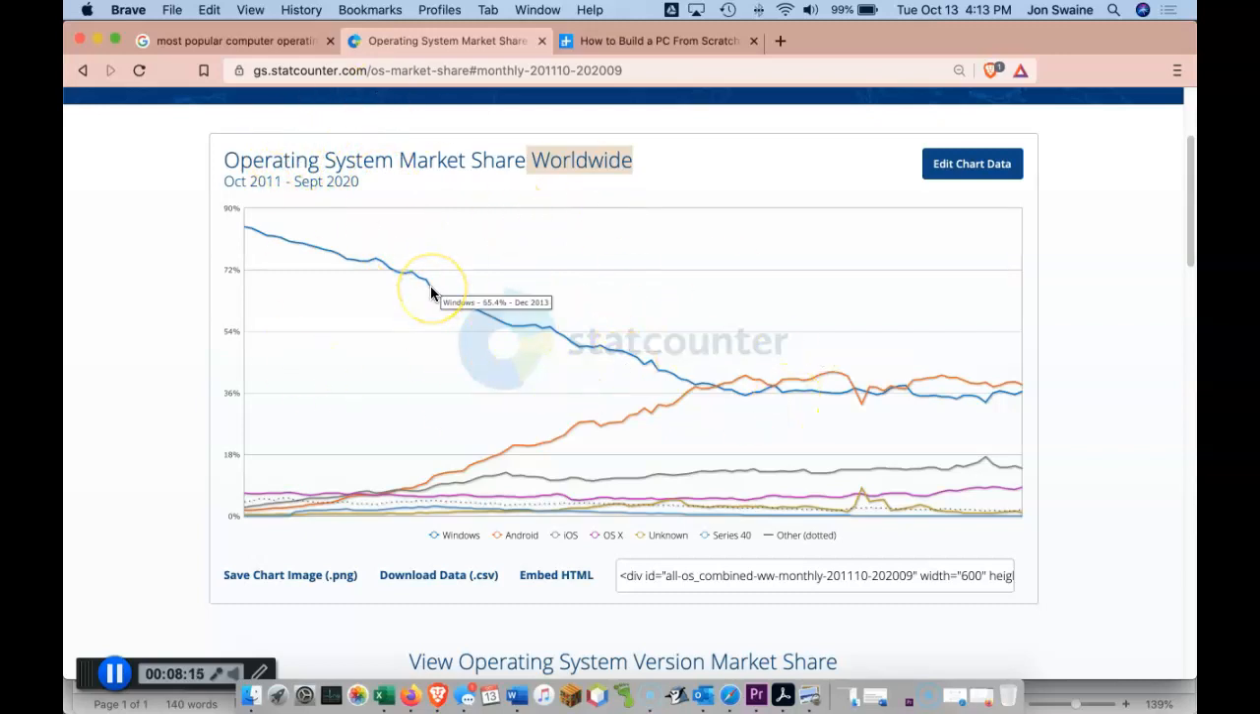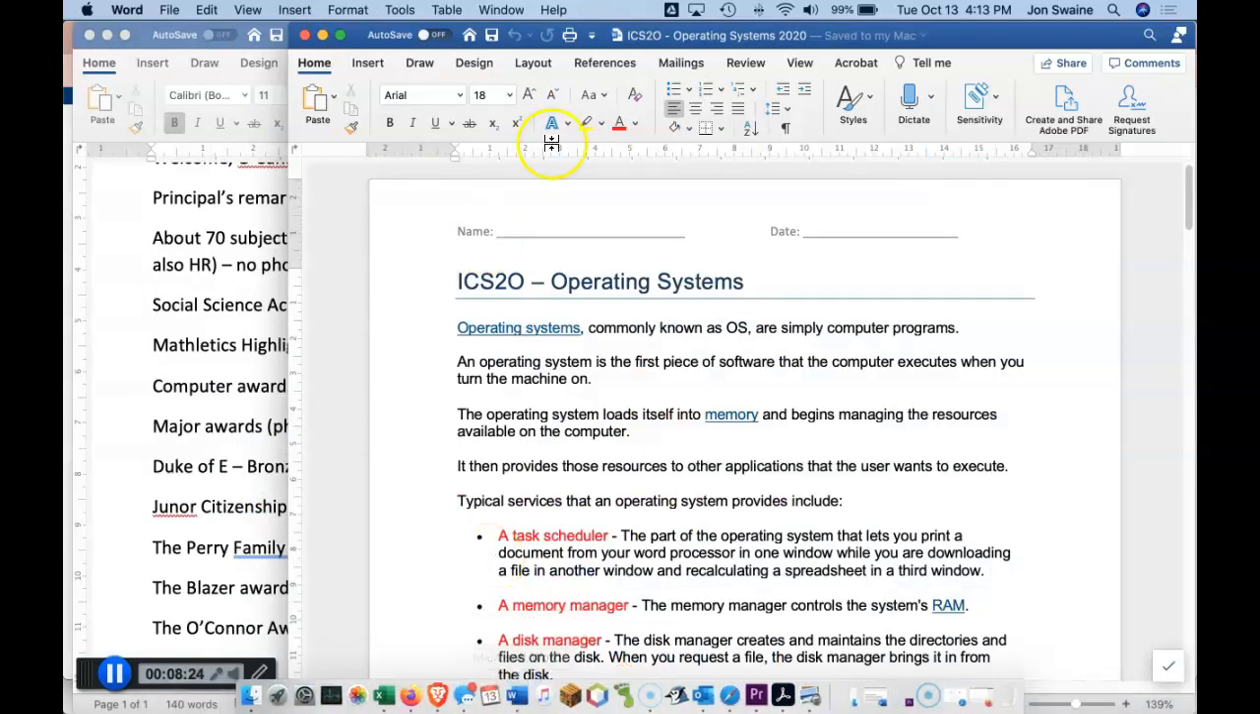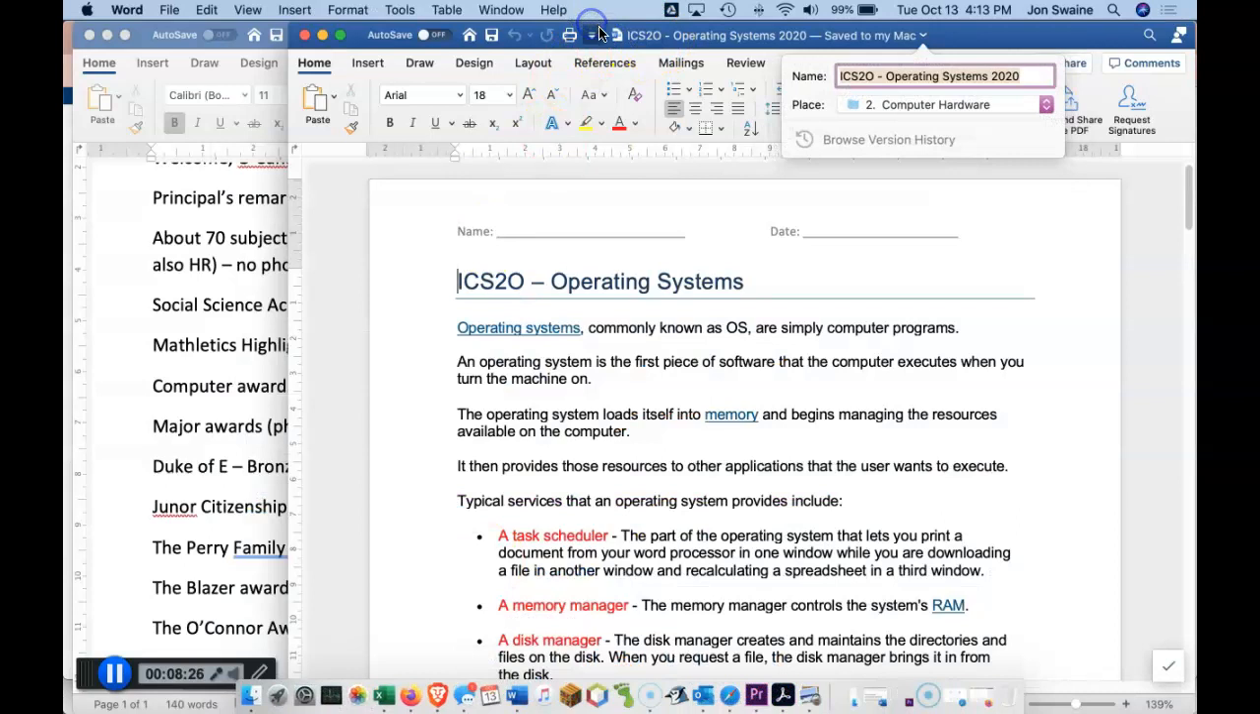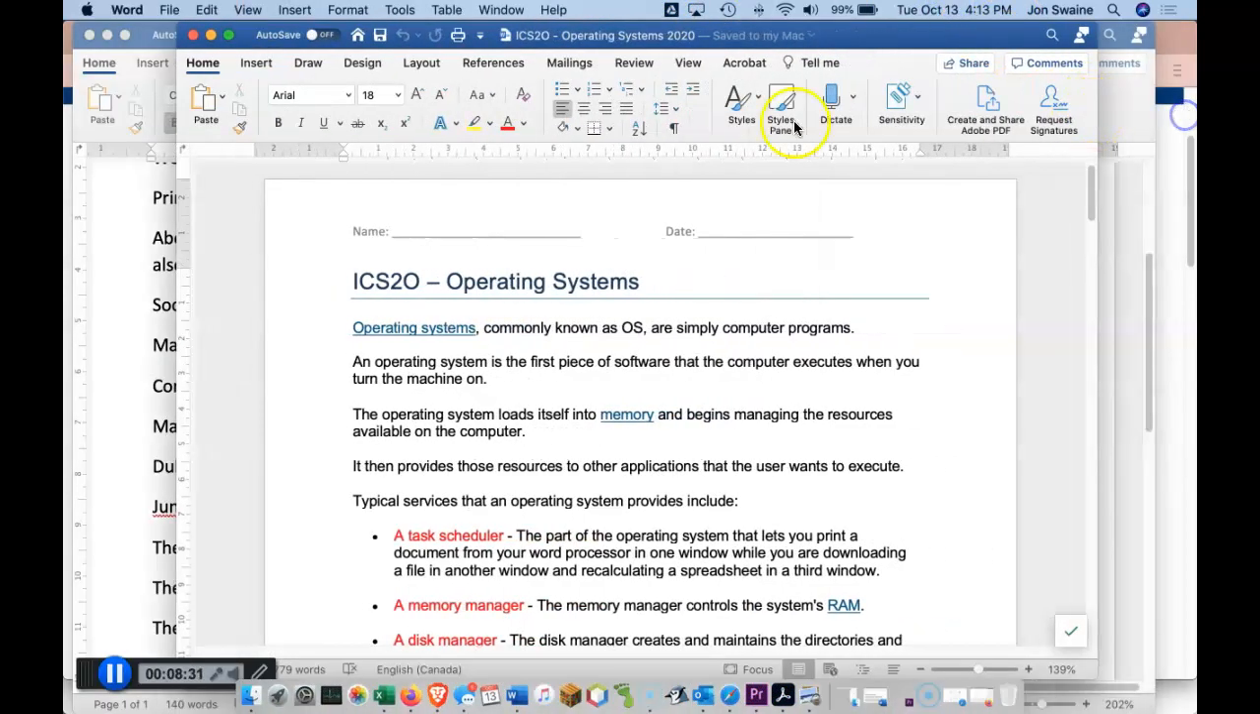So now that we've talked about kind of what an operating system is, let's talk a little bit more about what an operating system will do for you and why you need one. So here is today's sheet that I'm going to have you read a little bit. I'll just make it a little bigger.